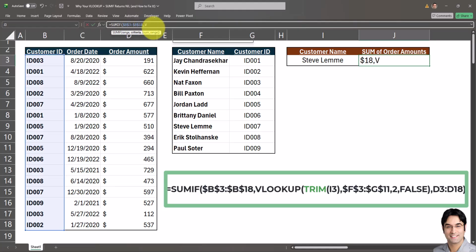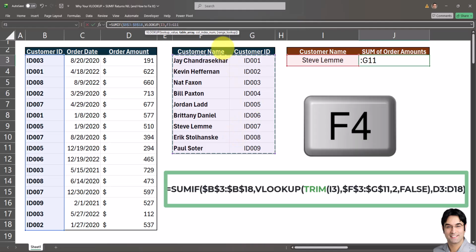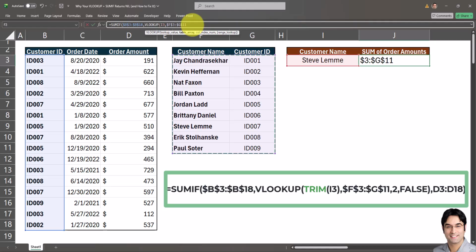Next, I'm going to do a VLOOKUP, and I'll explain in a moment why I'm doing a VLOOKUP. I'm going to search Steve Lemmy in the table on the right-hand side. So I'll select the full range of the table on the right-hand side, and apply a reference lock here. And then, comma, I'll put the column index, which in this case is 2, since the customer IDs are in the second column of this table, and FALSE. So that's the syntax for the VLOOKUP.